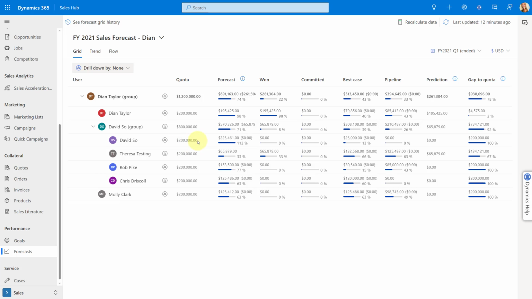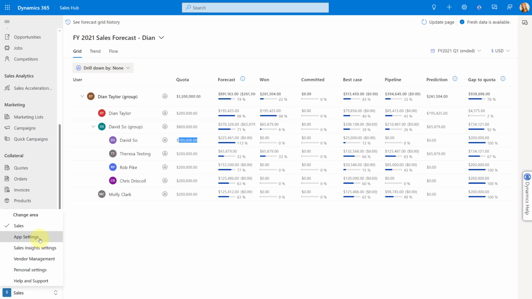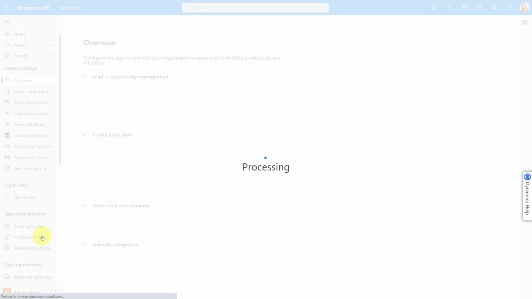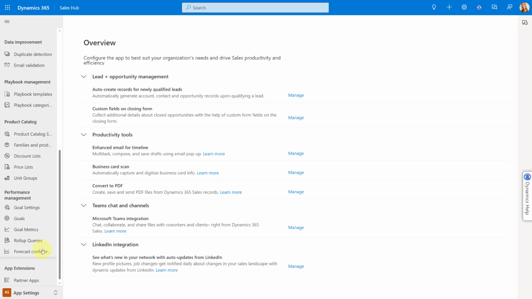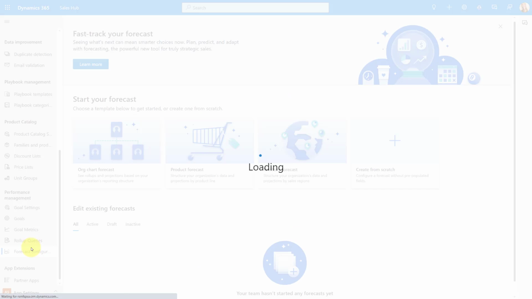If he didn't have a quota, right, if his quota was just the total of his direct reports, which would be $600,000, then you could leave this blank. You could leave this as a 0, right? And then you will not see that line. That's what that means. So let's go back here to app settings and back to my forecast configuration.